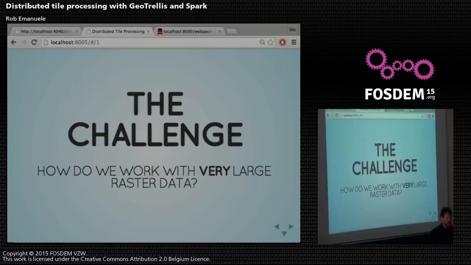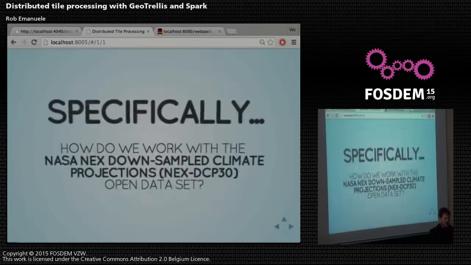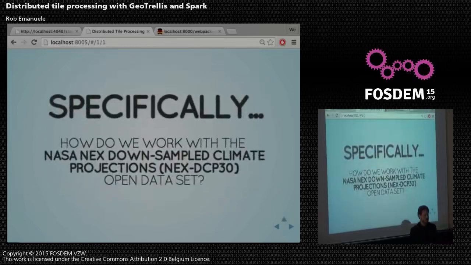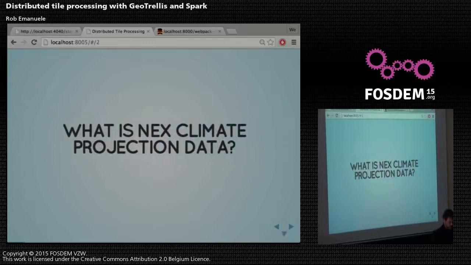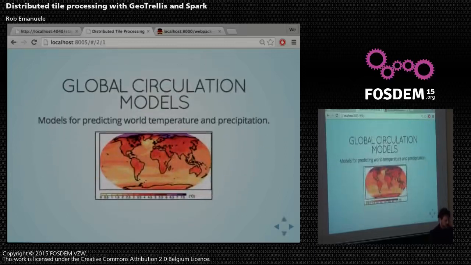And usually with this talk, I'll mention a couple different data sets, but I'm going to specifically talk today about the NASA NEX downsampled climate projections open data set. So how do we work with this data set? What is this data set that we're talking about?